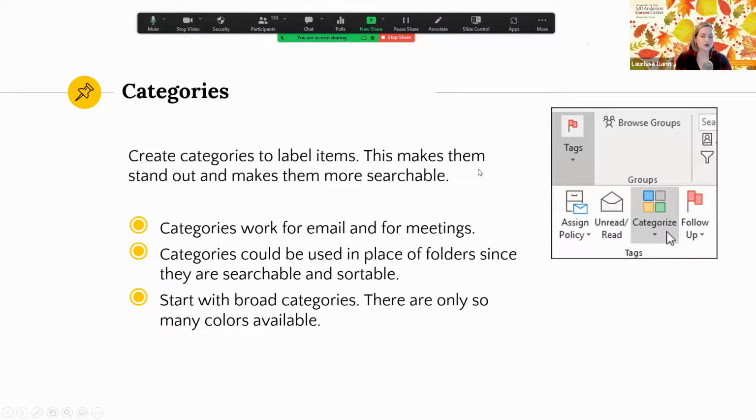You can start with maybe broad categories. There's only so many colors available in the categories section. So at some point you would have to repeat colors if you had too many categories. So really consider your categories just like your folders. Make them broader if you can.